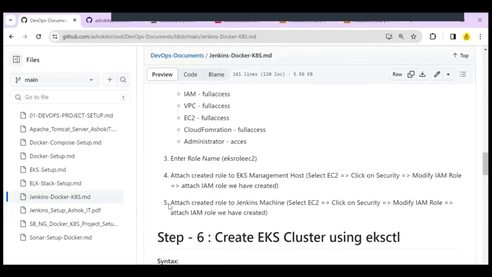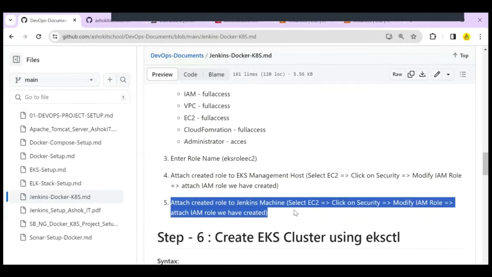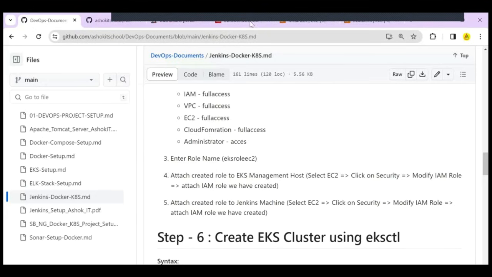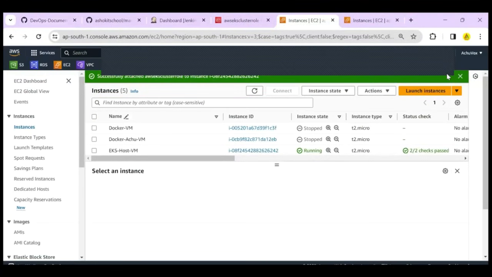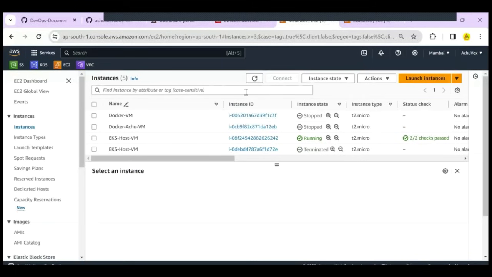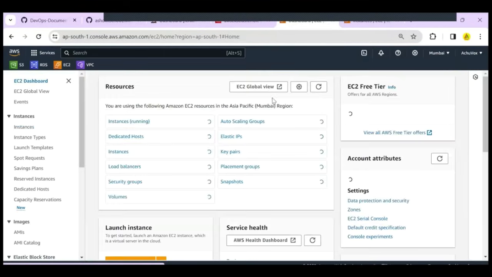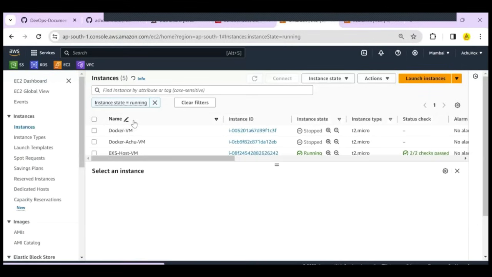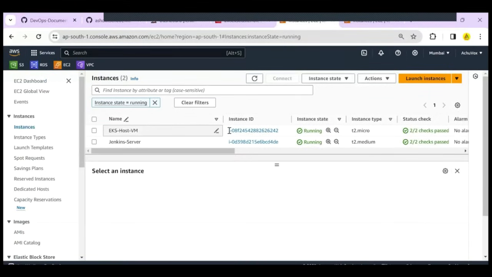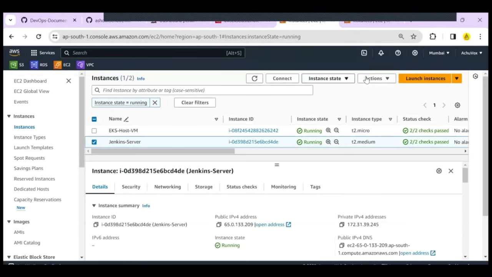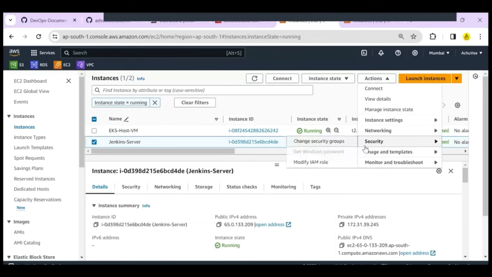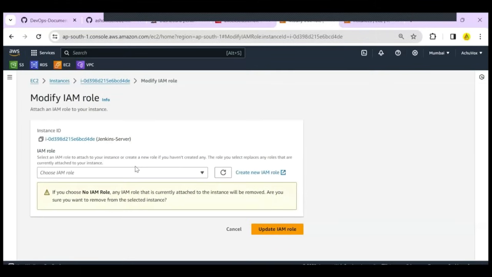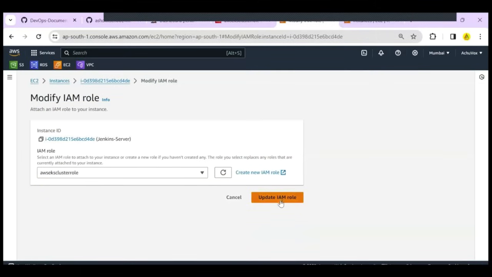Okay. Attach created role to Jenkins machine also. We have added to the EKS host machine. The same role we are attaching to our Jenkins VM also, because the Jenkins machine is also going to communicate with the cluster for the deployment purpose. Let us go to our dashboard. Then let us see the instances which are running. For EKS host machine, I have added the role already. Now go to Jenkins server, action, security, modify the role, attach the role that we have created.